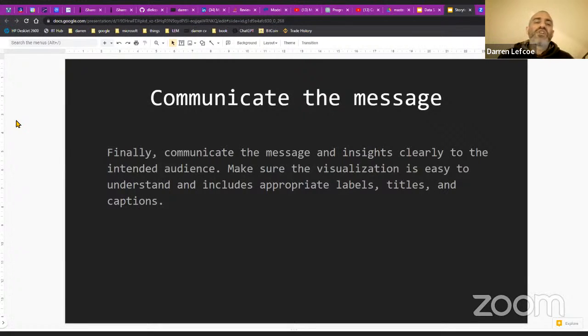And then we want to be able to communicate the message. So finally, communicating the message and insights clearly to the intended audience. We want to make sure the visualization is easy to understand and includes all of the appropriate labels, titles and captions, or whatever is needed, but at the same point in time, not too much of that.